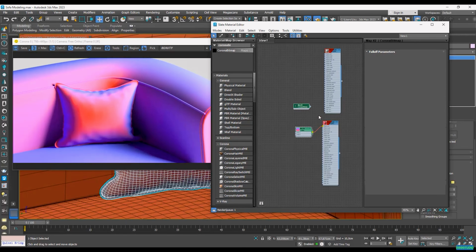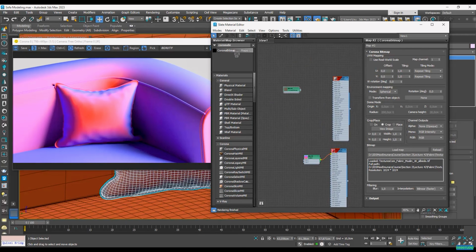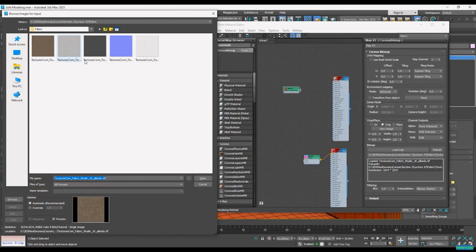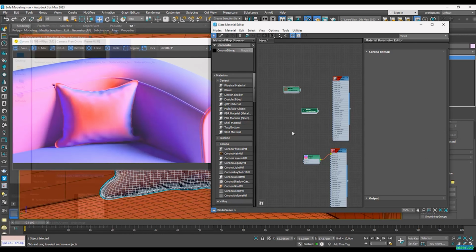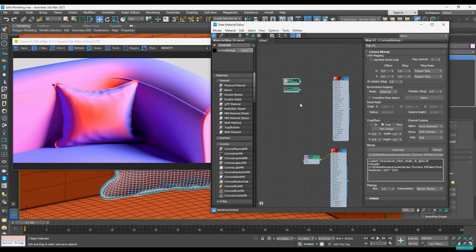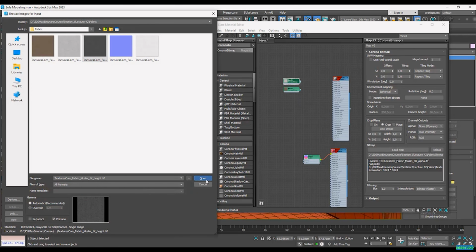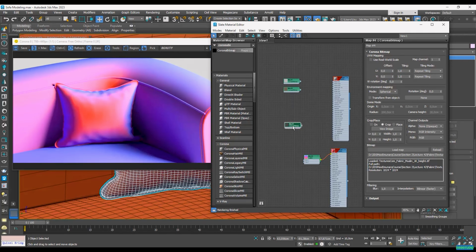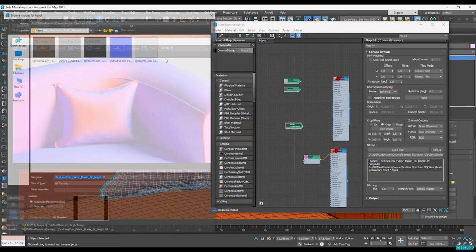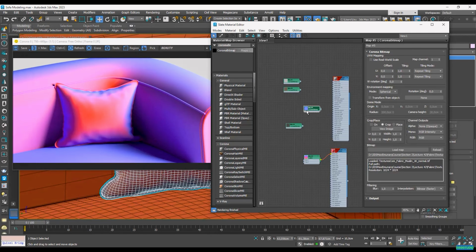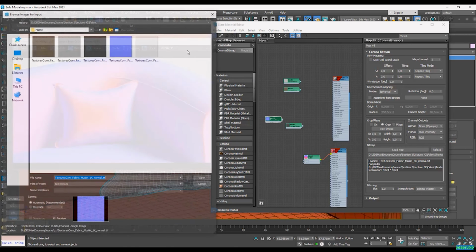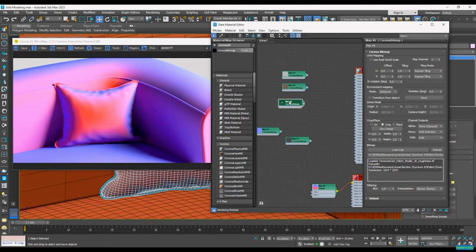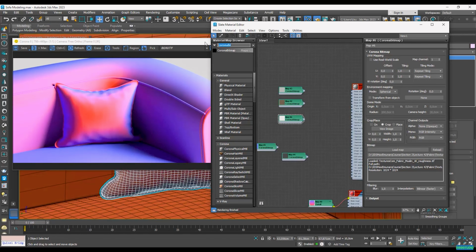So the first one, it's the albedo, and let's just drag another Corona bitmap. Let's go for the alpha, which in this case we can use as an ambient occlusion map. Now the height, which, you already know, is the displacement. The normal map. And finally the roughness map. So let's go ahead and create this material.